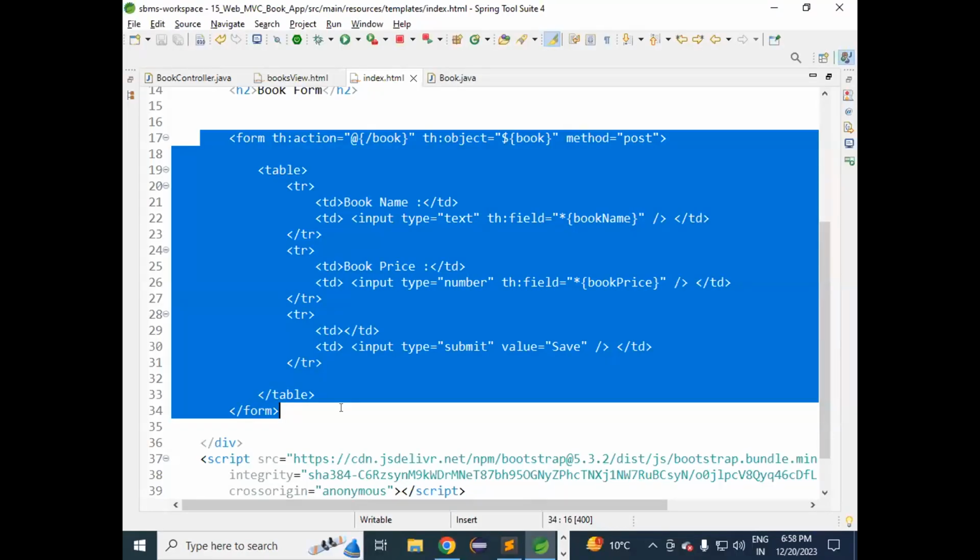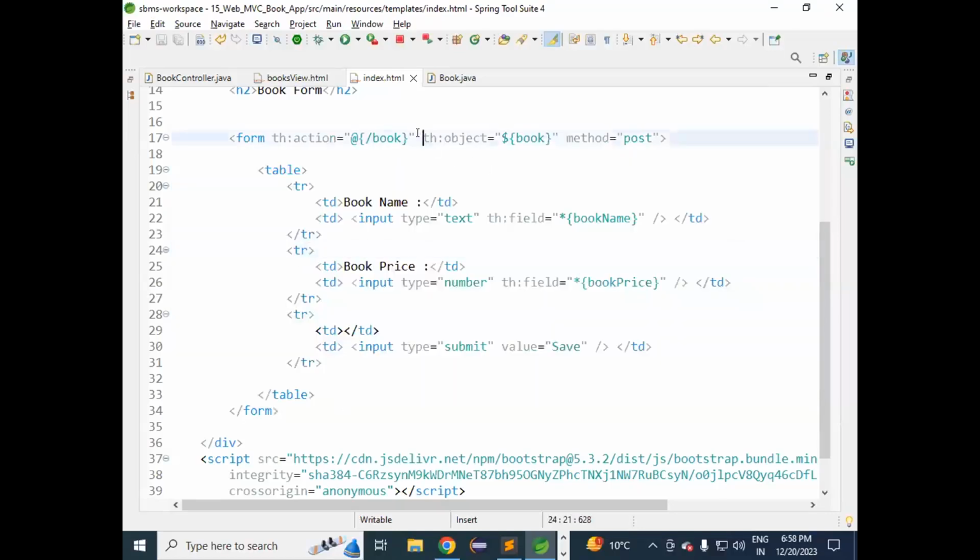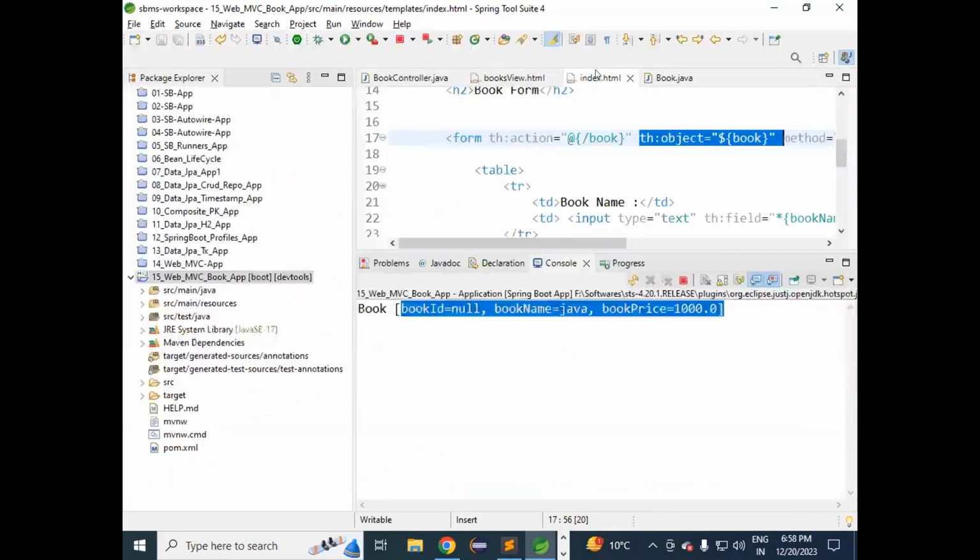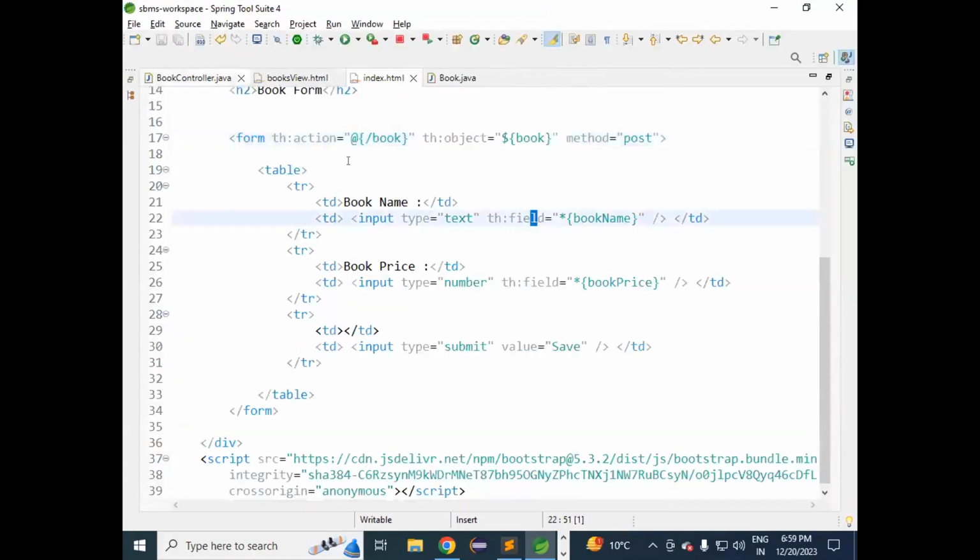Then the second rule, in the form, you need to write th:object and th:field. What is the meaning of th:object? Which object? th:field means which variable. Okay. Now we are able to get this form data in the controller.